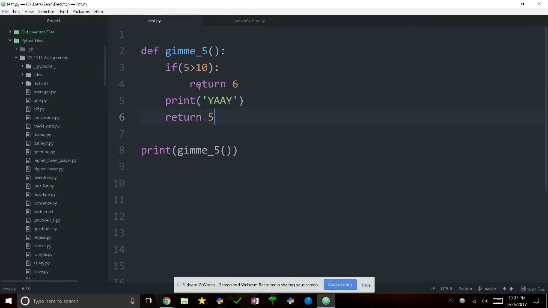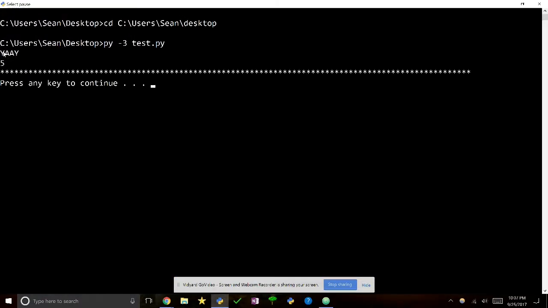I don't really like the way this is designed here. But to be aware, return is not always ending the function. If we have if 5 is greater than 10, then we're going to return 6 and end the function. But 5 isn't greater than 10, so this doesn't run. We're going to keep going. We print out yay, and then we return 5, which is going to go here and print out 5. So we have yay 5. Cool.